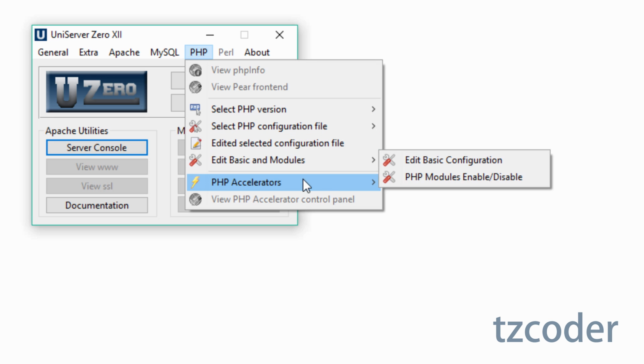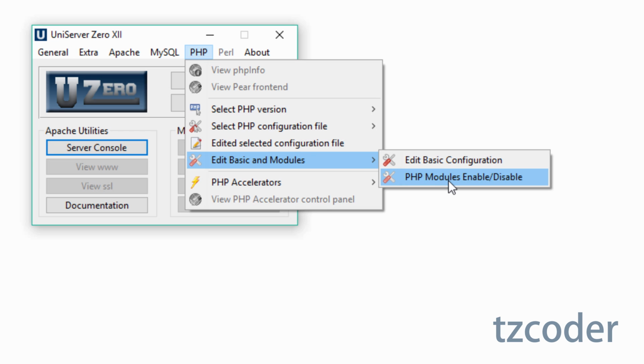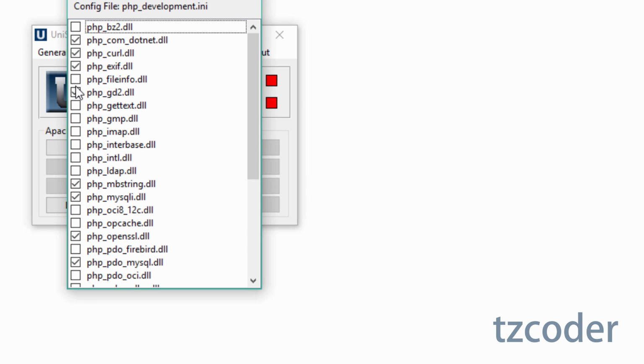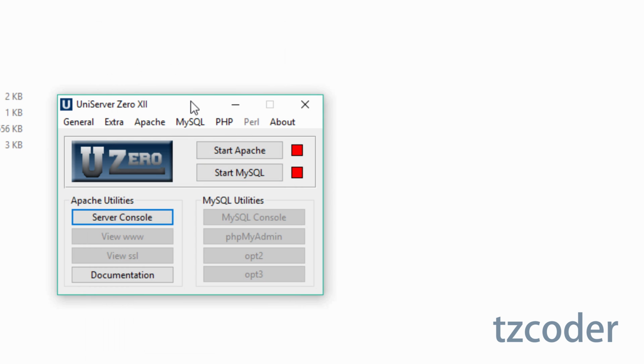So we've done that. Next thing we need to do is enable curl. Need to go to edit basics and modules. Gonna go to PHP modules and gonna enable curl. Now in my case I had already enabled it, but yours should be unchecked. Just check that and close it. So curl is what goes out and does the HTTP request for us over the internet. So it's a required dependency for this application.